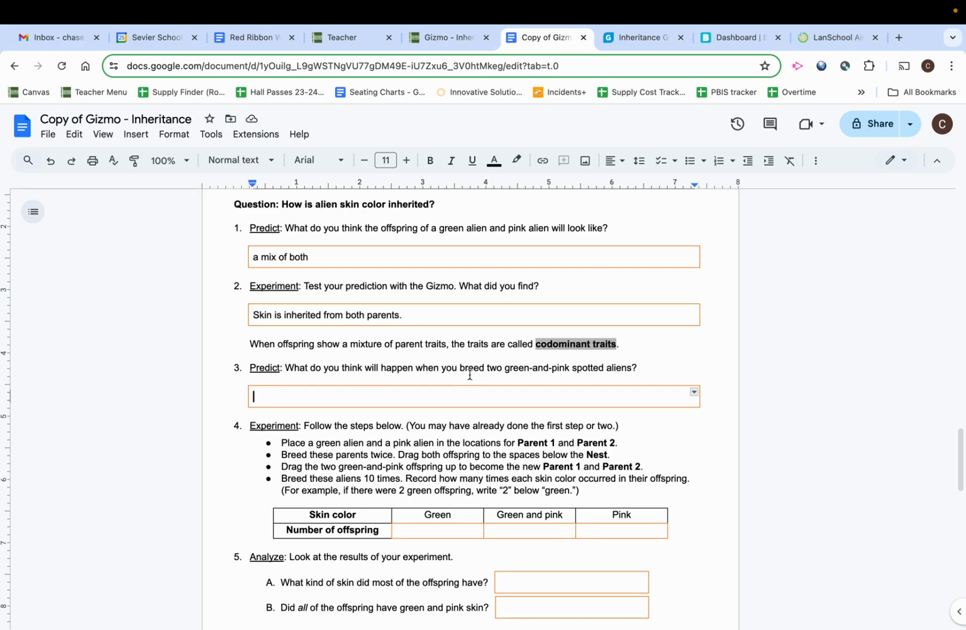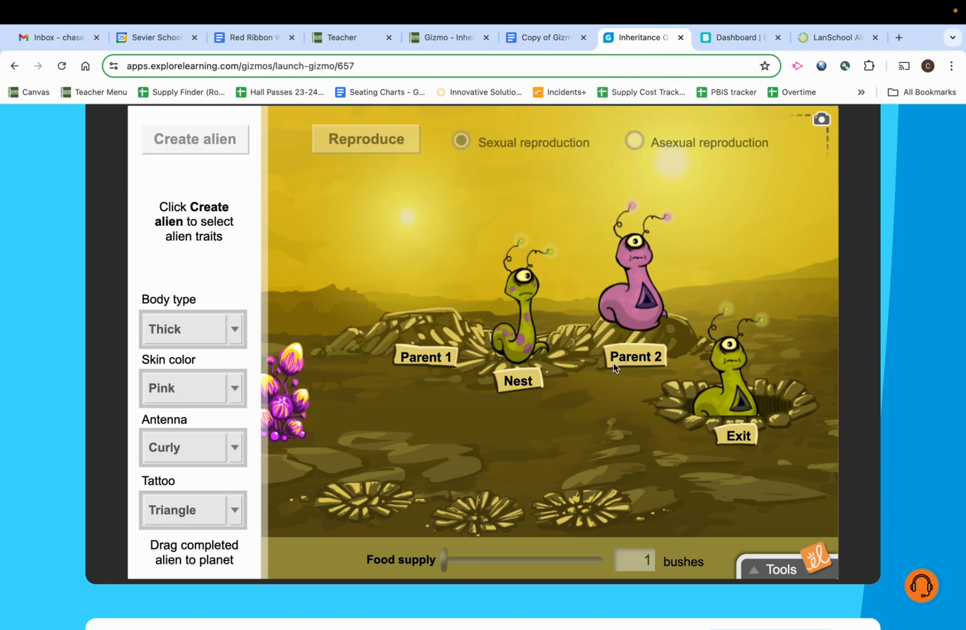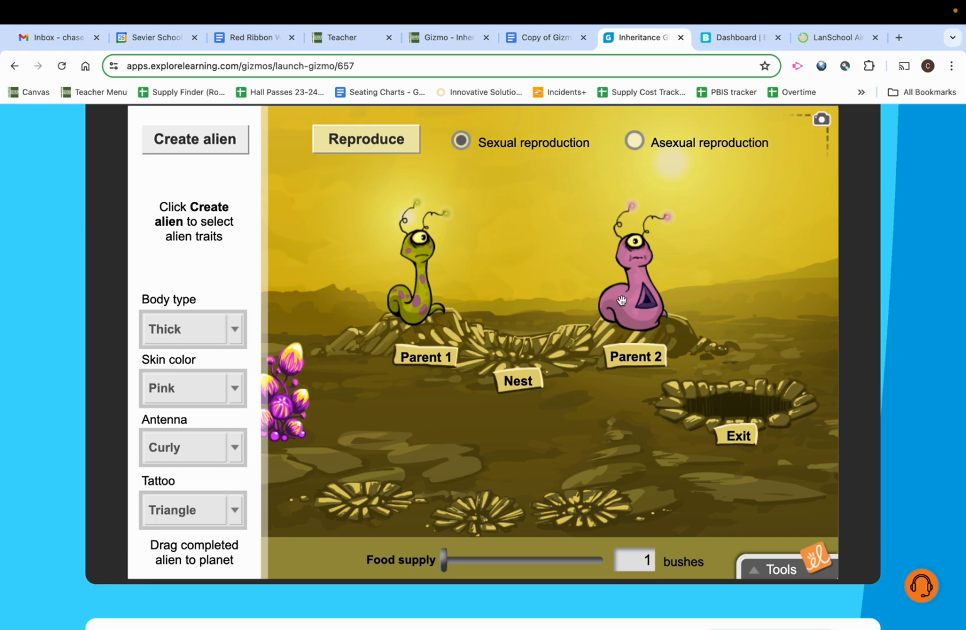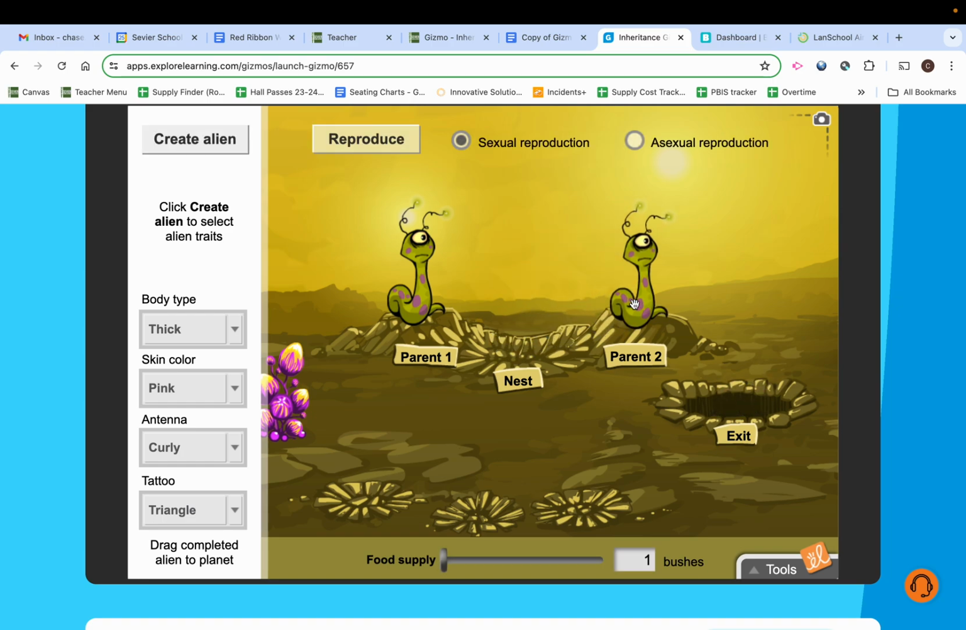What do you think will happen if you breed 2 green and pink spotted aliens? Ooh. So, if I breed 2 green and pink spotted aliens, wait, did I just mess that up? I need to get green and pink spotted. Okay, now here we go. Now I have 2 green and pink spotted aliens. Let's see what happens. Whoa. Just pure pink? What the heck? Does that happen every time?